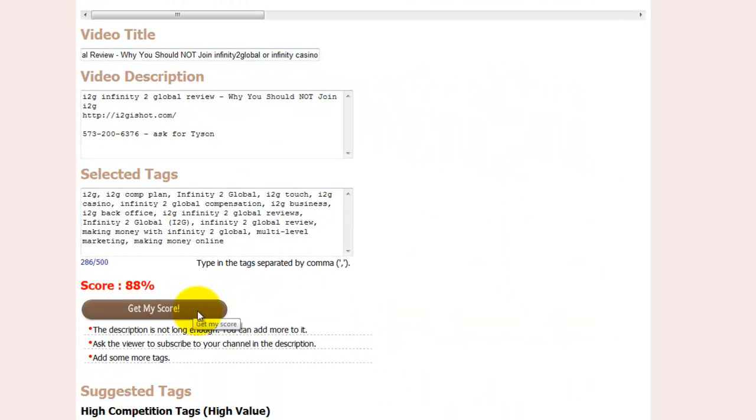So let's say get my score. Okay, perfect. It took away that first thing that I needed to fix, and I've raised my score 4% up to 88%. Now it's telling me some more things. Okay, description is not long enough. You can add more to it. So let's go ahead and add a little bit more to our description.